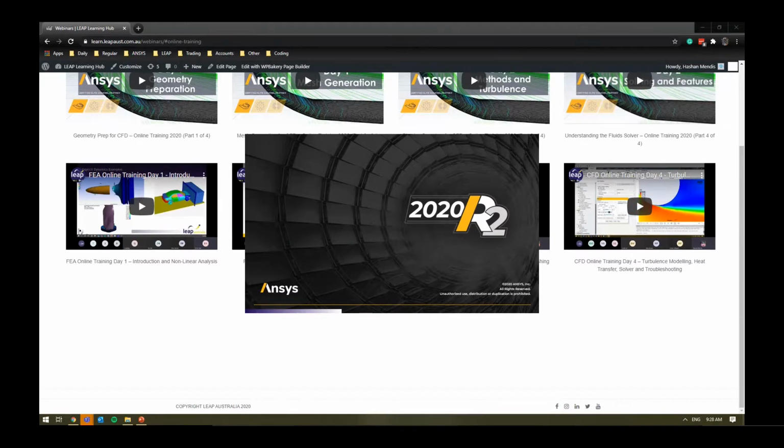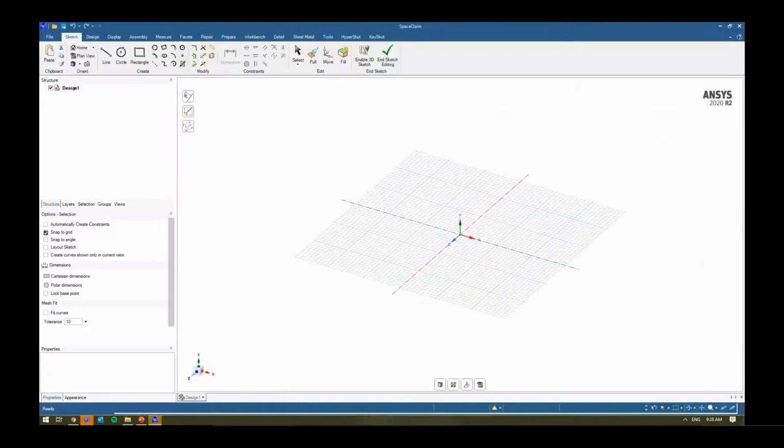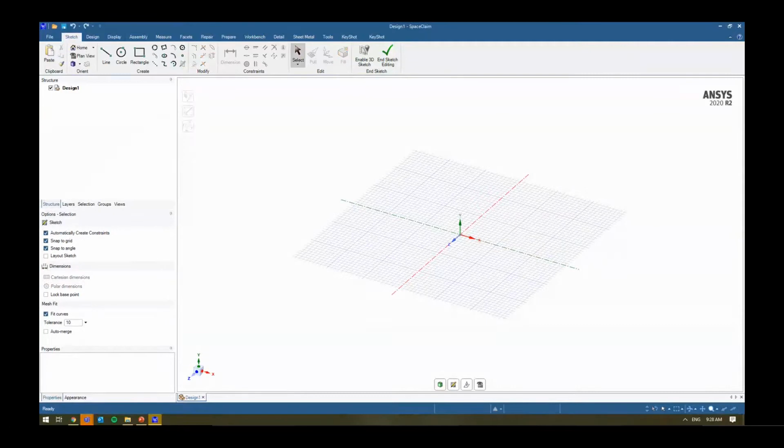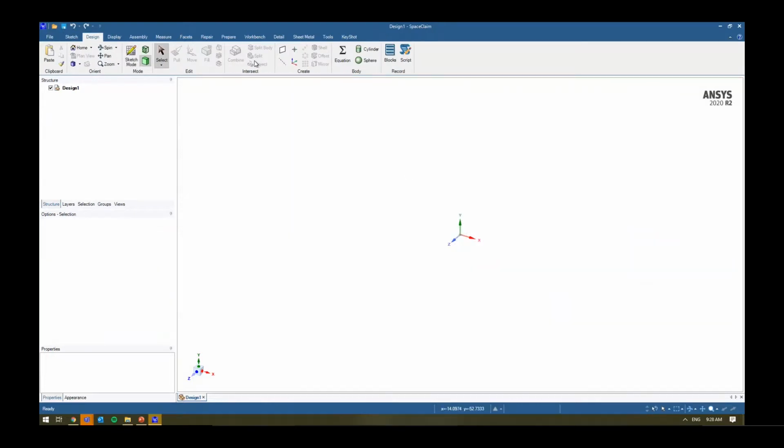So we're not going to be doing anything too special, but the way we go about actually preparing the model can get a little bit different. So this is the interface. We've got the ribbon interface at the top, sketch icons. We can go through our design aspect of it as well. If we need to push and pull, we'll be talking about that in a little bit more detail. We also use things like the measure functionality. We use the prepare and the repair functionality in order to prepare the actual model.